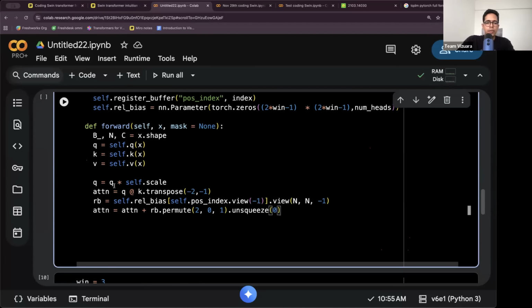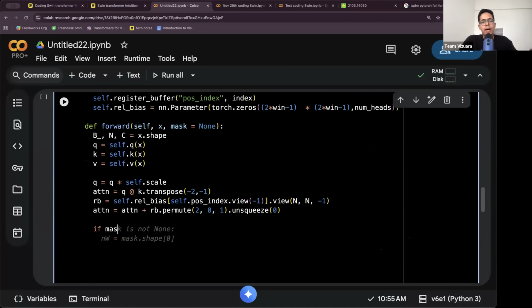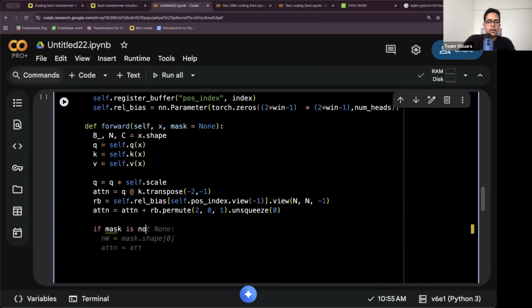But broadly understand what we are doing. We have the query, key, value. Then to add to that, we add the relative position bias. Now we have to add the mask. So if mask is None, then we don't have to add anything. If there is no mask, we add nothing. But if mask is not None, by default we are passing mask equal to None.